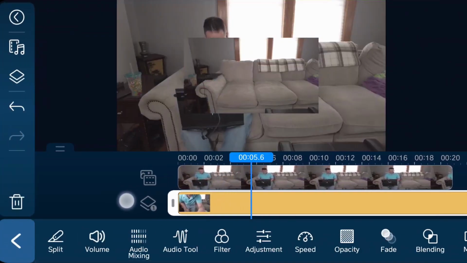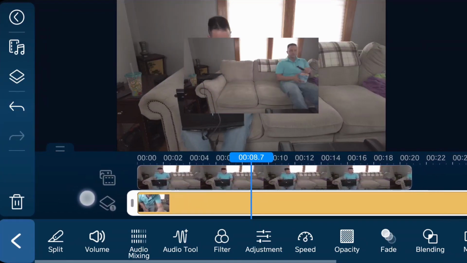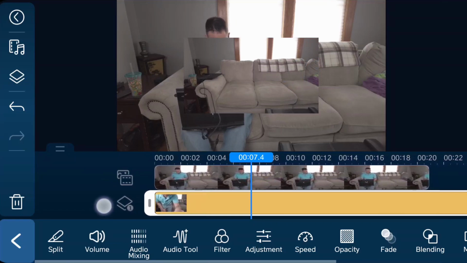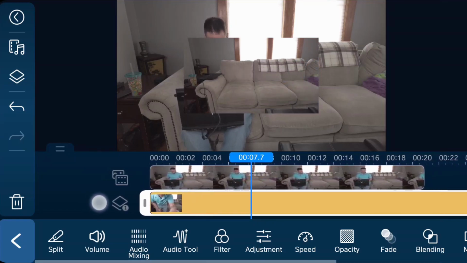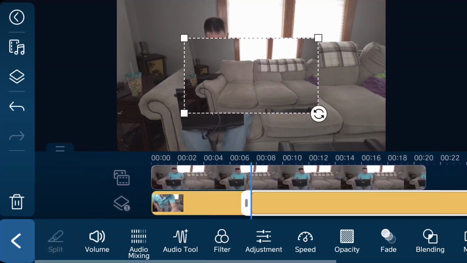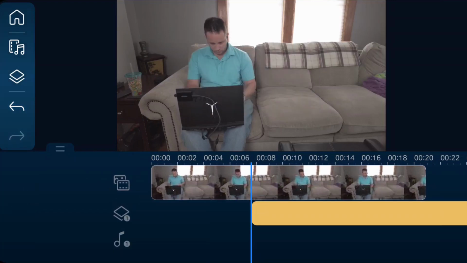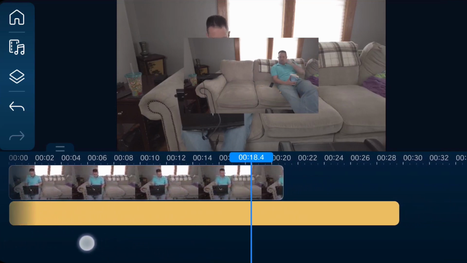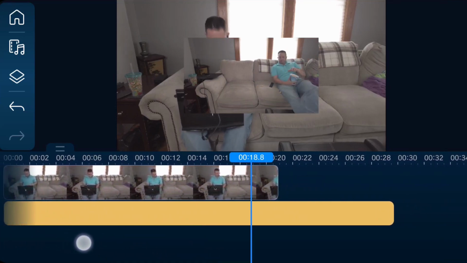So I do want to go ahead and make sure that I have this. So I do want a couple steps before he gets there. So we're going to cut it right before he comes in. And go ahead and split that, delete the first part. I'm going to move this over to match up.